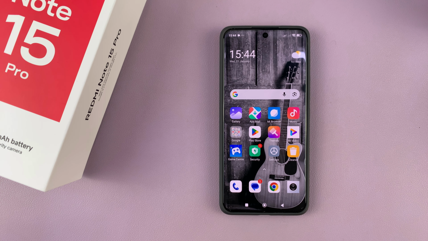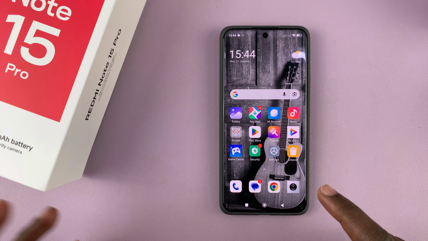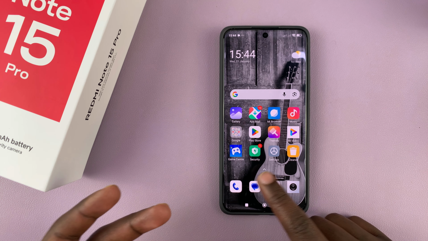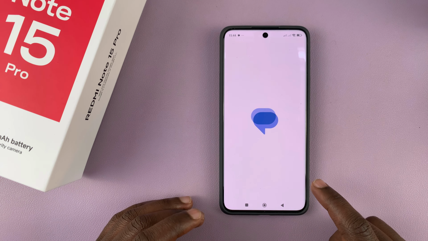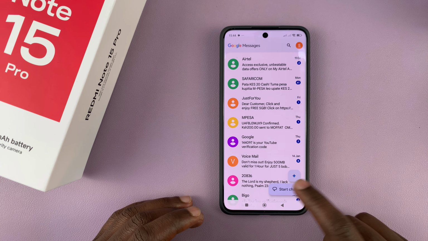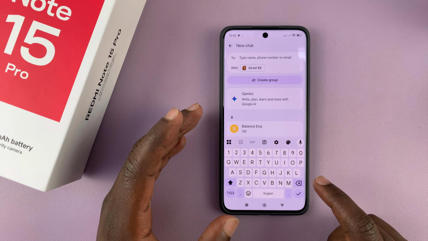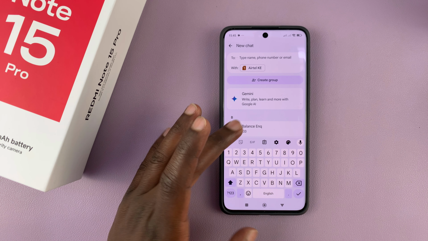So let me show you how to use voice typing on your Redmi Note 15 Pro, or speech to text. So let's say you're typing something, maybe it's a Google Docs document, you're typing a note or something, or maybe you're trying to reply to a text message. Let me show you how to do this.